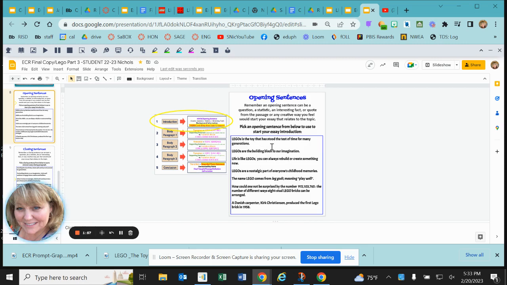Things like, Lego is the toy that has stood the test of time for many generations. Legos are the building blocks to our imagination. And then we have, hang on, I'm fixing a typo here. Blocks to our imagination. Life is like Legos. You can always rebuild or create something new. You can read the rest of these on your own, but use an opening sentence. You can make up your own or model yours after these ideas.